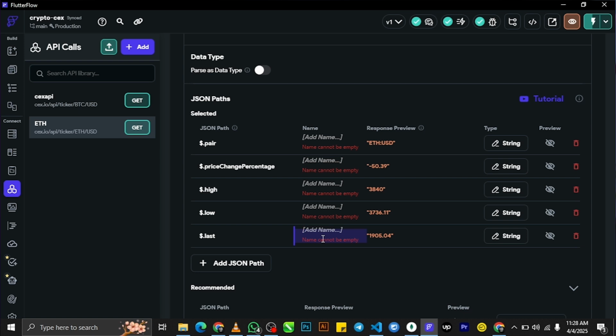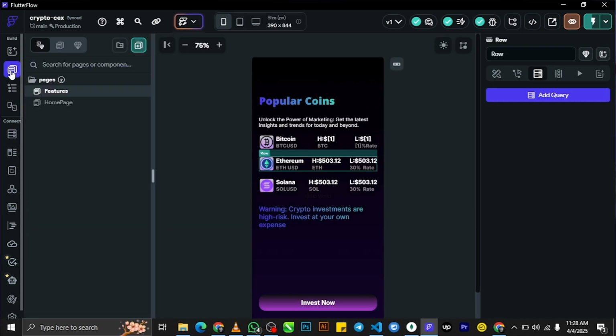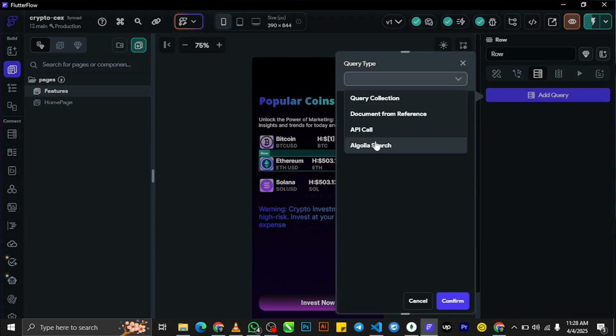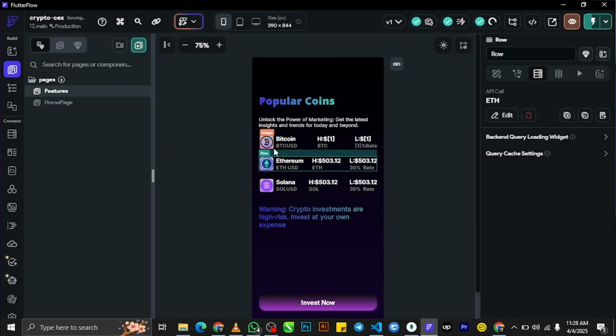Sorry to say, I did not save this, so I'm going to be saving this as last, and I'm going to be saving it as low, high, percent. Let me keep it like this, and also pair. And also we are going to be adding this API call, right? Sorry for that, I'm too fast because I want to make this video as short as possible. So we are coming back to this API call API, and we are going to be querying the Ethereum, right? I'm going to hit the confirm.